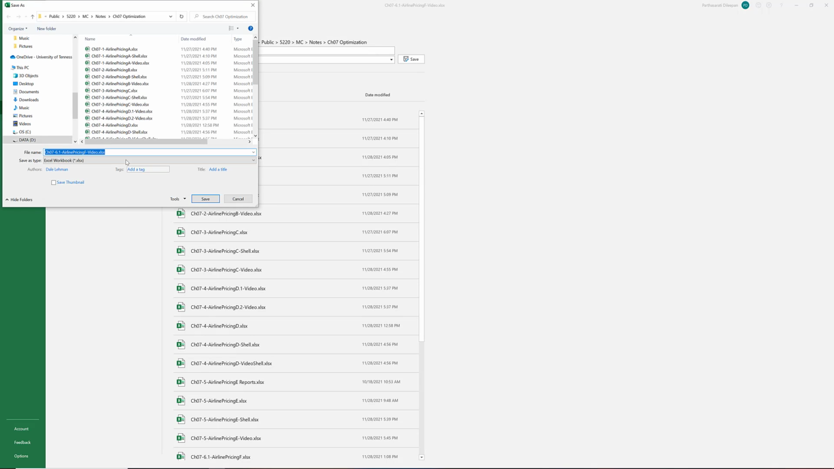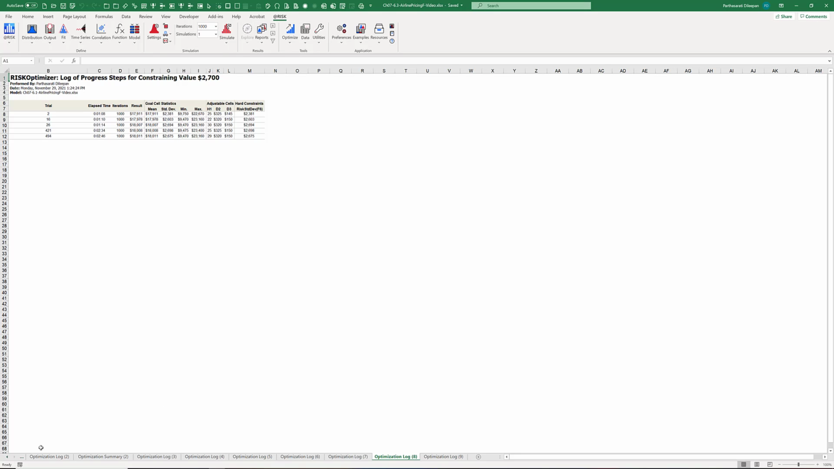So we'll have 6.1 will be just without efficient frontier, all those 605 trials. 6.2 is the efficient frontier for the 7th percentile. And 6.3 is the efficient frontier for standard deviation.